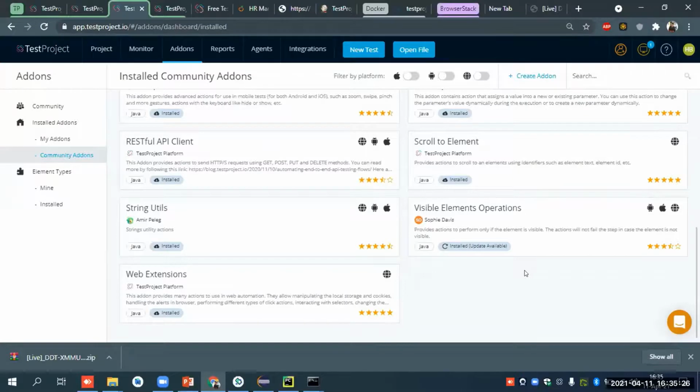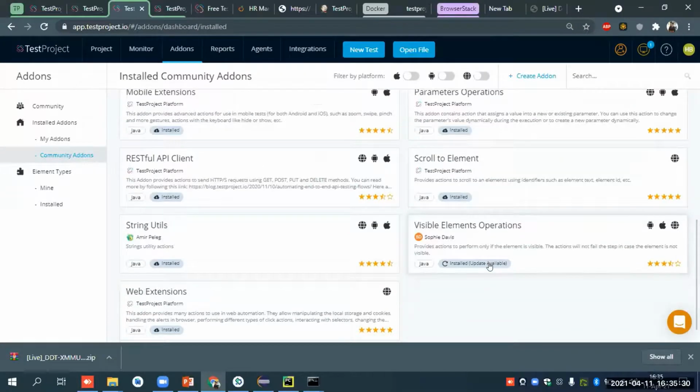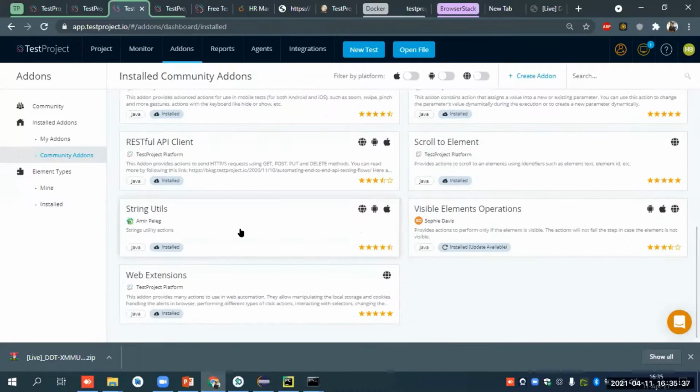So there are many add-ons which are available right now. You can just go through them. If you want to run some JavaScript execution, you can do that. There are string util functions, so if you want to perform any string operations, you can do that.